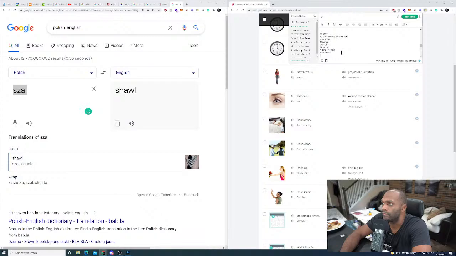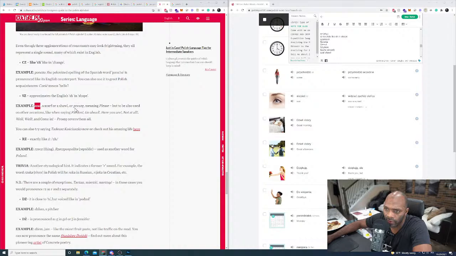All right. Shall, scarf, or prochet. Prochet, meaning please, is prochet. Yeah, we'll put prochet in there because it is a word that we know and shares a few digraphs. Prochet, middle of the word. Shampoo, those are all beginnings.